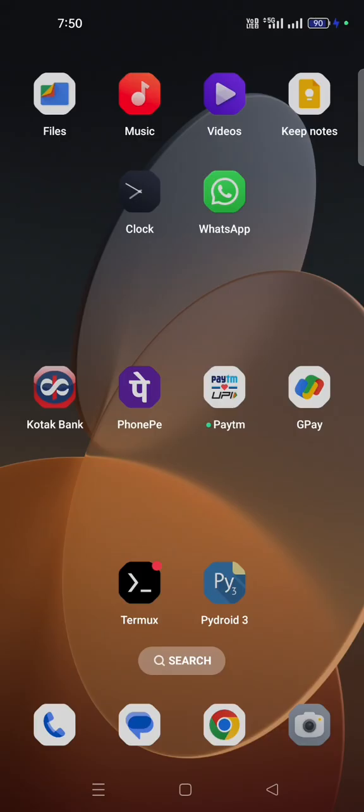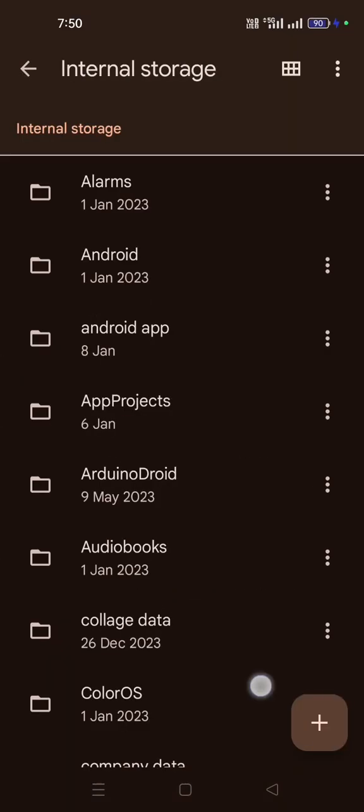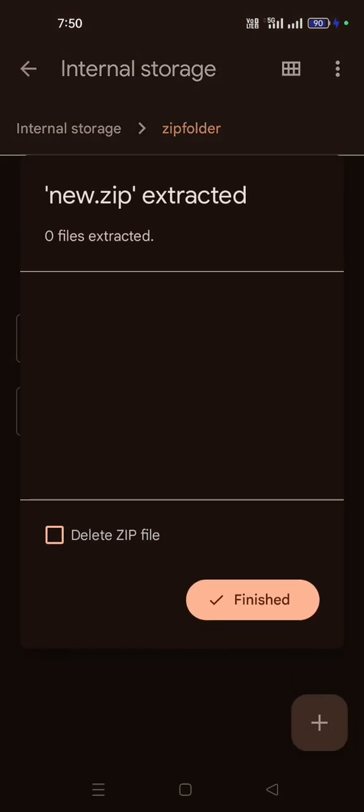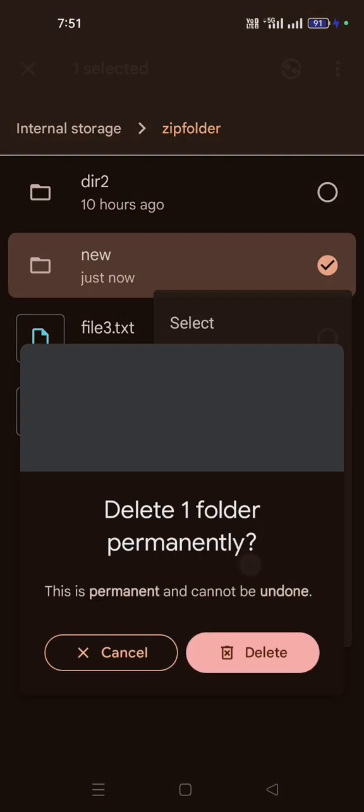Now let me go the physical way, to internal storage, to the zip folder. Here I've created one new.zip file. If you click over there and then click the extract button, it will show 0 files extracted. That means inside the new.zip file I've stored 2 folders and 2 files, but it's not showing and it's not extracted also. That's why you have to use the terminal to extract those files and folders. Let me delete these things, delete permanently.